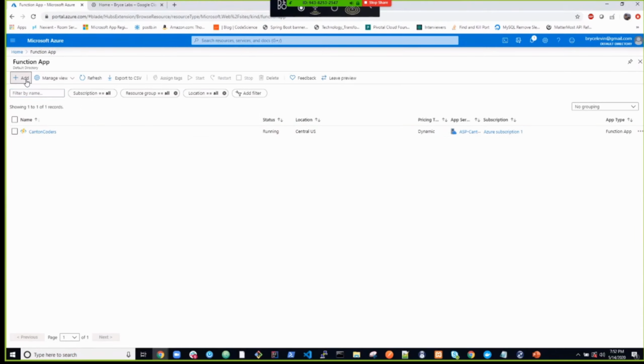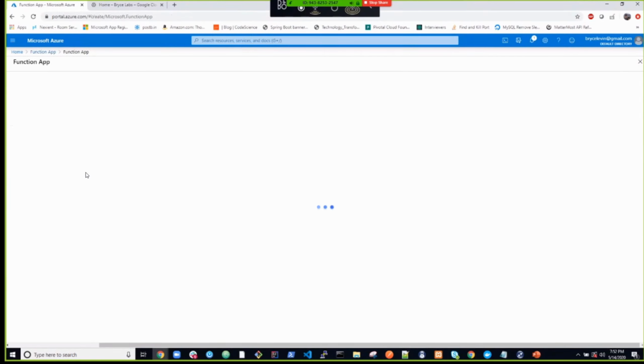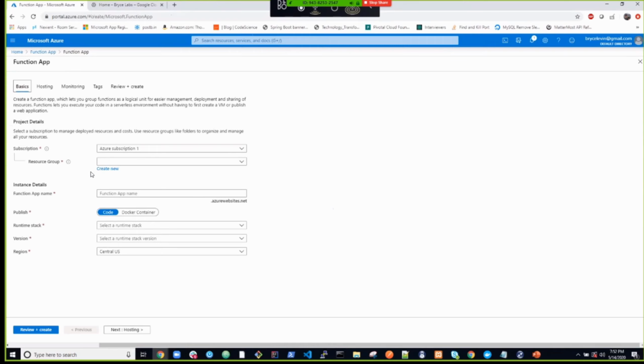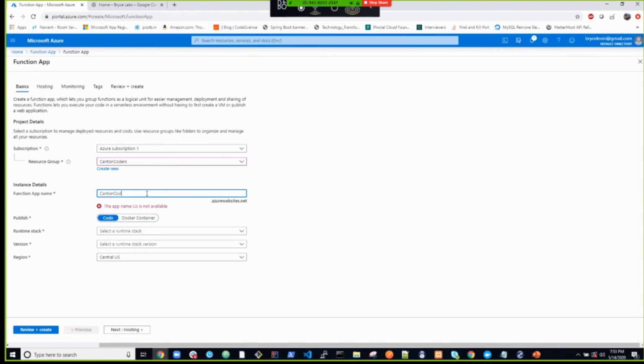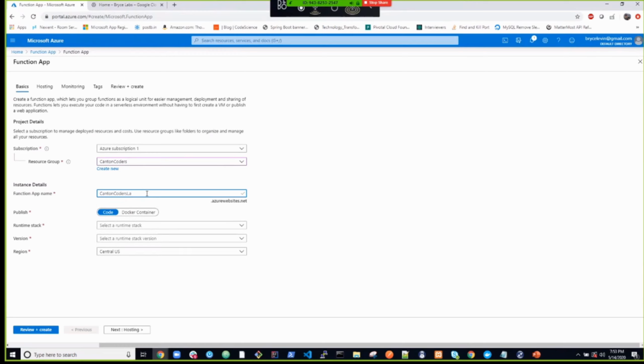In the Azure domain, a function app is like literally a function application. Inside there are multiple endpoints that you can build. And so I'm going to use an existing resource group that I already created. I'm going to do it as code. So I'm going to call this, this is the overall domain, so I'm going to call it Canton Coders Lab, not lab. All right, and I'm going to do code.